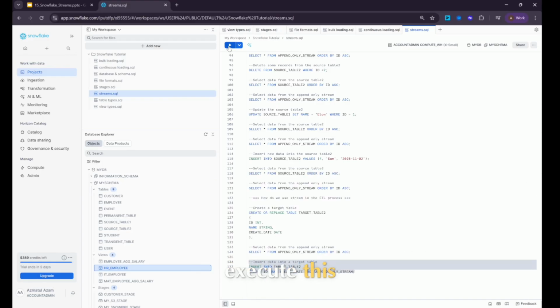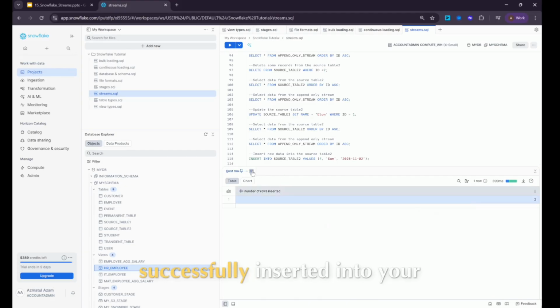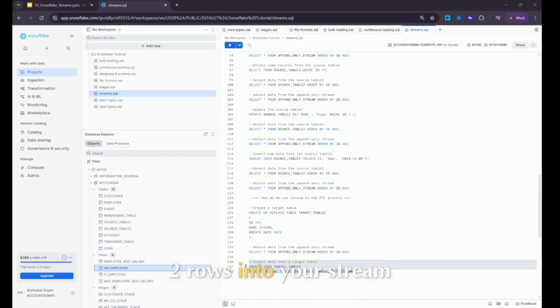Okay, so let's execute this. And 2 rows have been successfully inserted into your table because you have 2 rows in your stream, right? So this is how you leverage a stream to capture any changes happening in the source table, and by leveraging the stream you are only pushing the data which has been changed from your stream to your target table, right? In your source table you could have millions of rows, but whatever has changed is the change you have to move to the target table, and that is where the stream helps you identify what has been changed. You are only moving the change data from your stream to your target table.